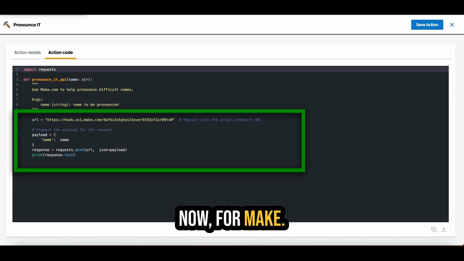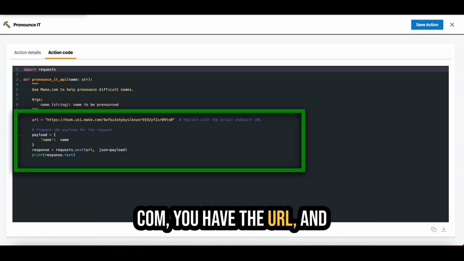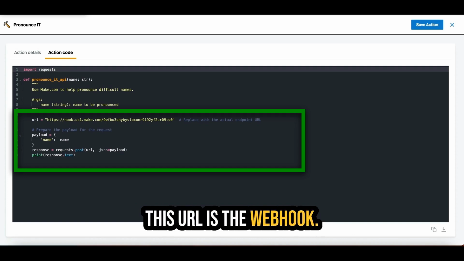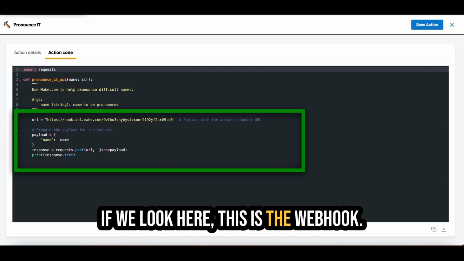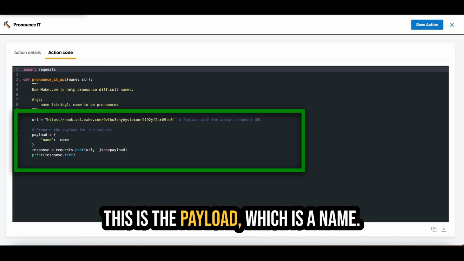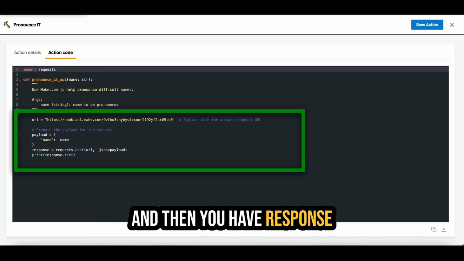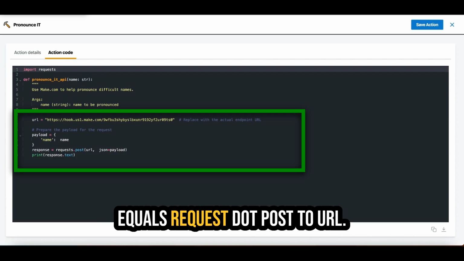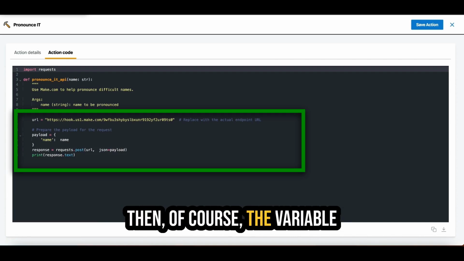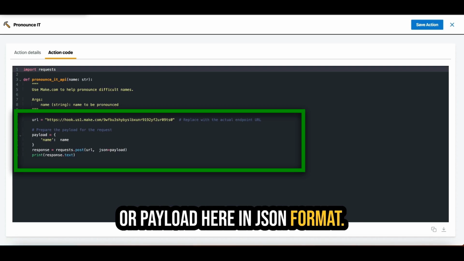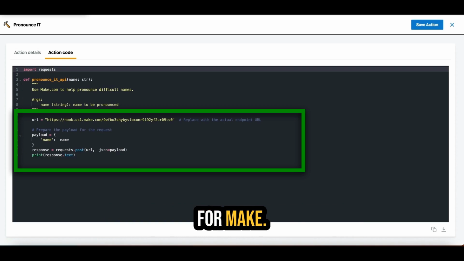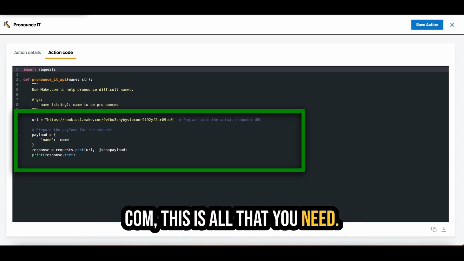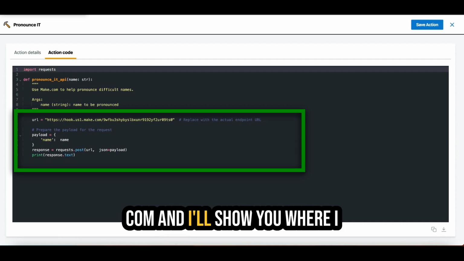Now, for make.com, you have the URL, and this URL is the webhook. Now, this is what I typed in here. If we look here, this is the webhook. This is the payload, which is a name. And then you have response equals requests.post, the URL, and of course the variable or payload here in JSON format. Then you do a print response text. For make.com, this is all that you need. So let's go over to make.com and I'll show you where I got this webhook value from.